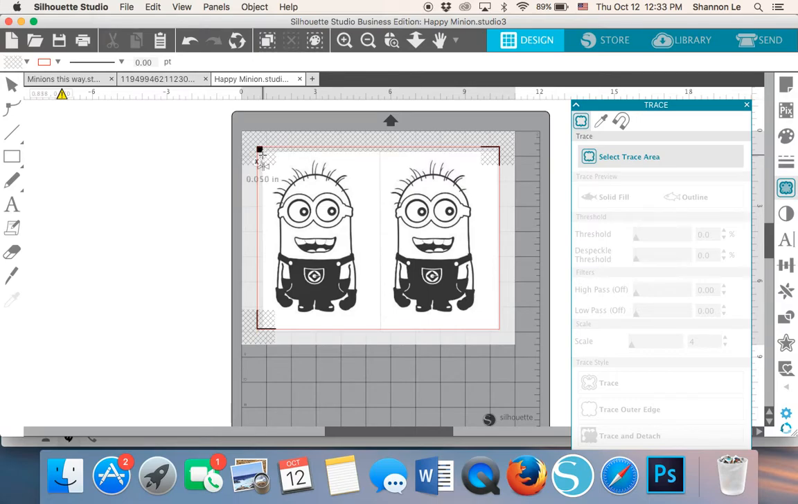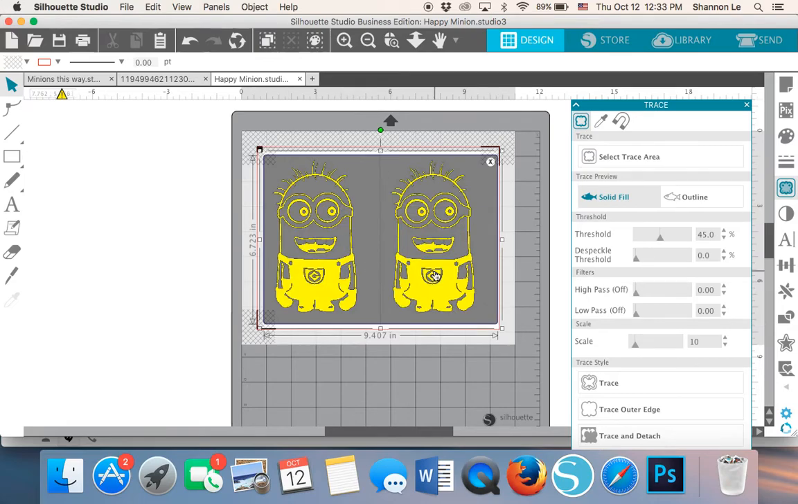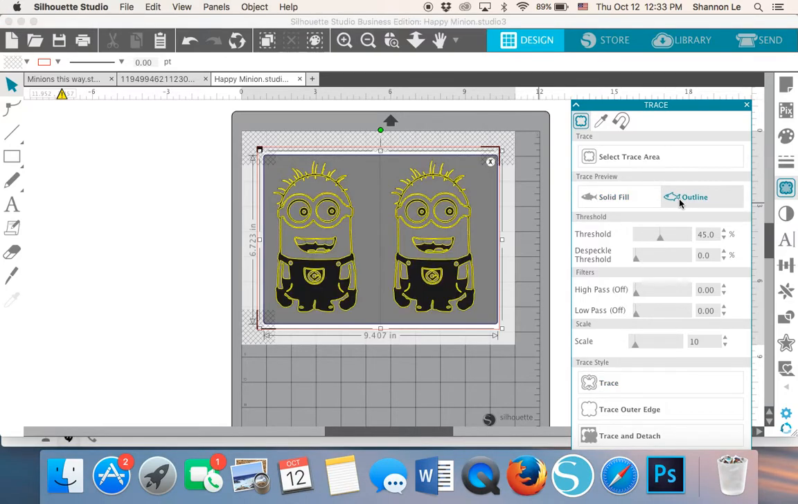So I take the whole trace area, I select it all, and then I just want the outline because it's print and cut. If you do want the insides of your print and cut, then you would do a solid fill and you would select this trace option, but I just want the outline of him. So I'm going to adjust my threshold until I get clean lines on just the outside, and those look good to me, and I'm going to trace the outer edge.